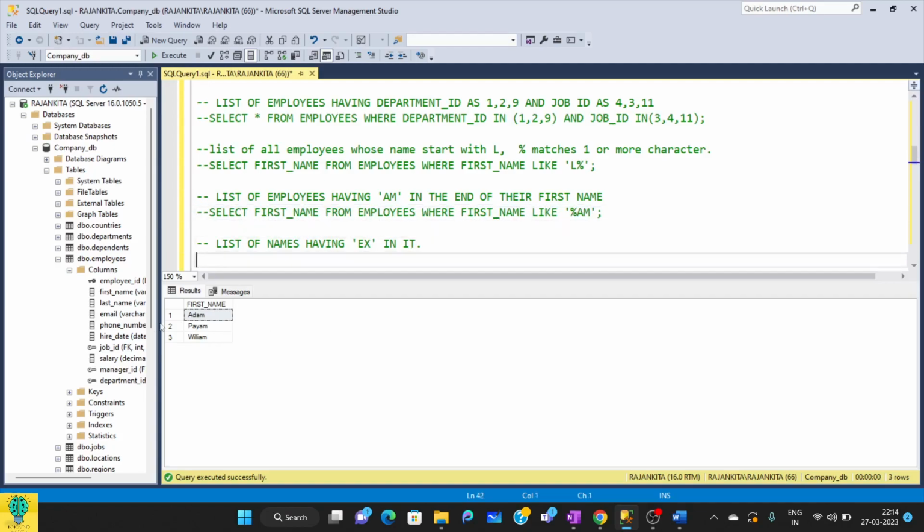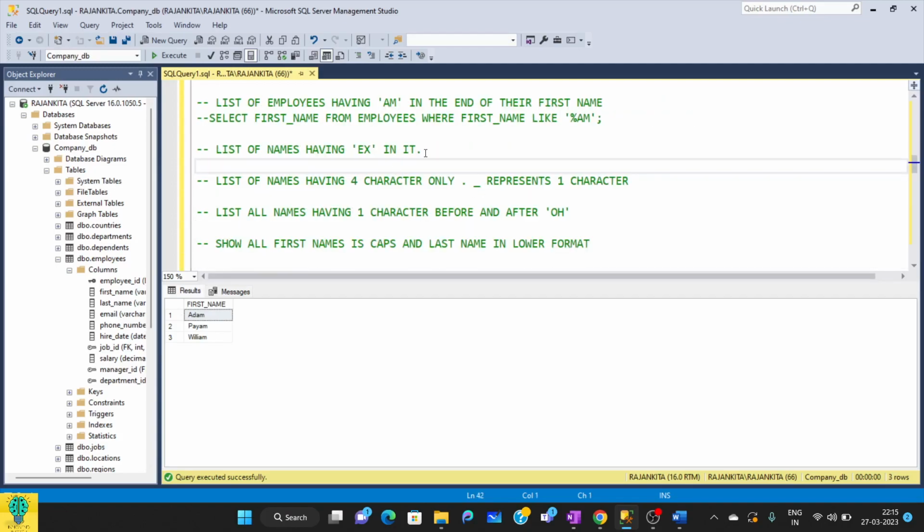So, list of the names having EX in it. This particular query does not specify whether it is at the start or at the end. So EX can be anywhere, in between, at the last, or even at the start. When we write the percentage sign, if there is no character before it, it will ignore that. If it is at the end, it's not compulsory that there should be some character. So percentage, if it is there, it's well and good. If it is not there, it's good in that case also.